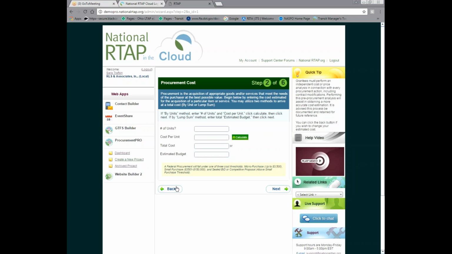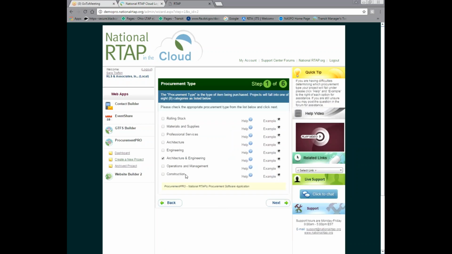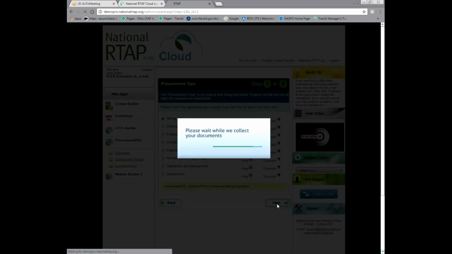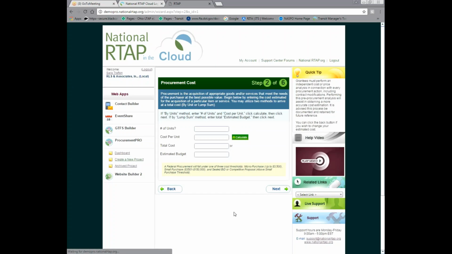Let's say we had a different kind. Let's go to rolling stock because that's one you. It's not a fast website, or else my computer is slow, or it could be a combination. There we go. Okay, so let's see. We're going to go for rolling stock this time. Again, anything related to a rolling stock procurement, all the FTA requirements related to that are going to be in the background being collected. So again, we're going to have a number of units. Well, maybe here we'll do something.